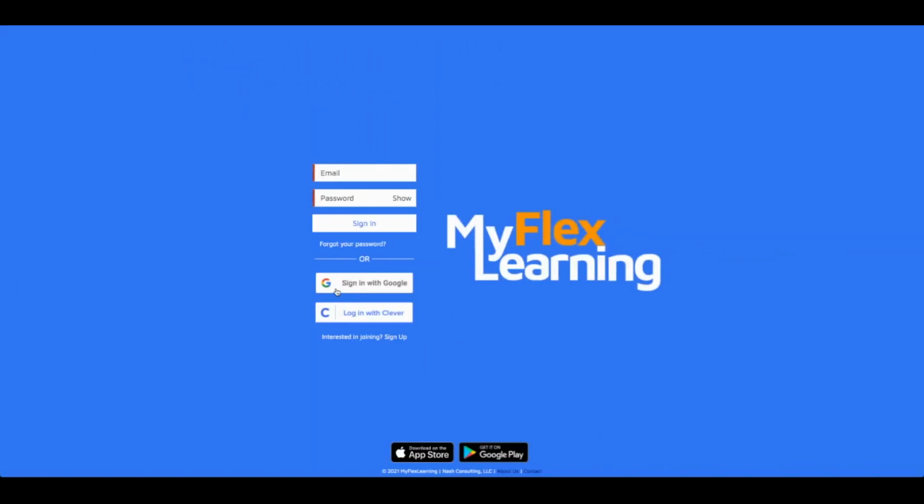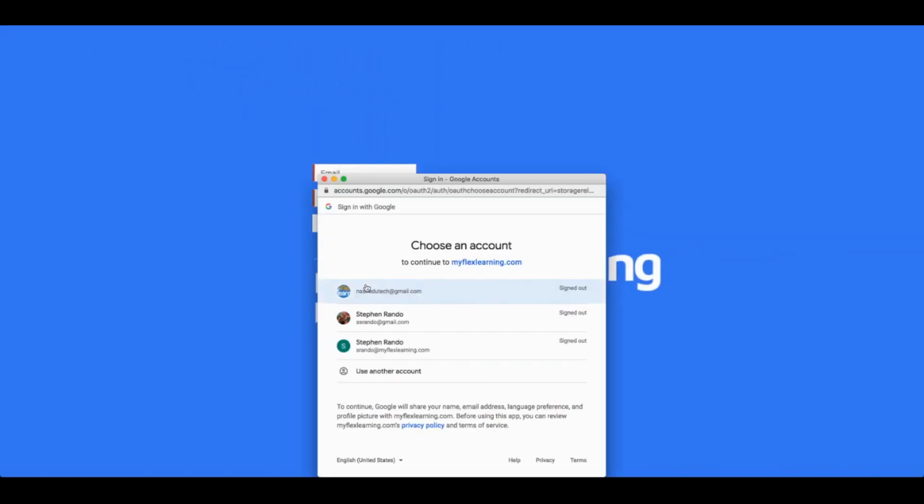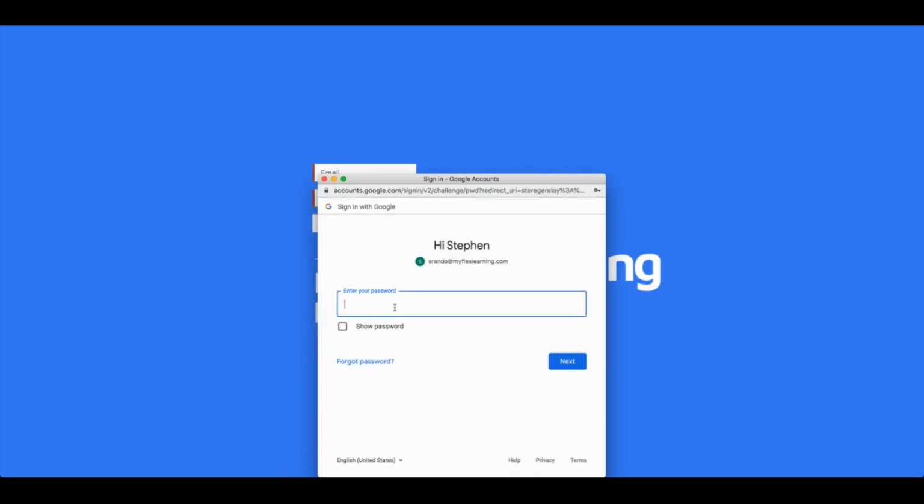To sign into MyFlex Learning, click on the Sign In with Google button, enter your school email address and password.